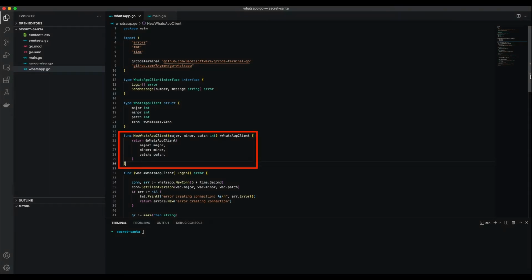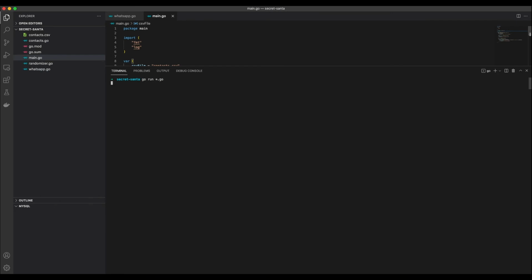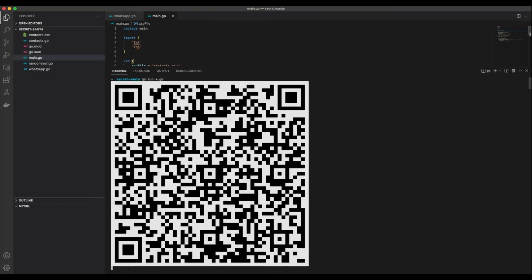So I did that. As you can see right here, the new WhatsApp client function now takes the major, minor and patch version tags as integer arguments. With these, I can call the set client version right here. And after running the code, you can see that I now get this super huge QR code blocking almost my entire screen. Isn't that beautiful?